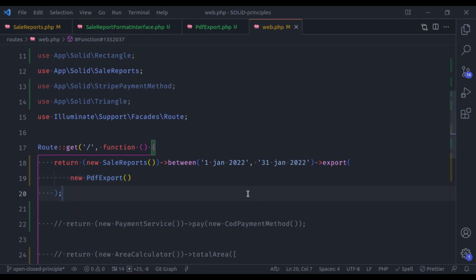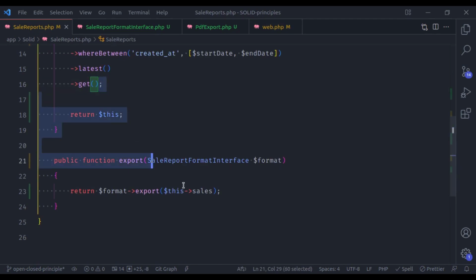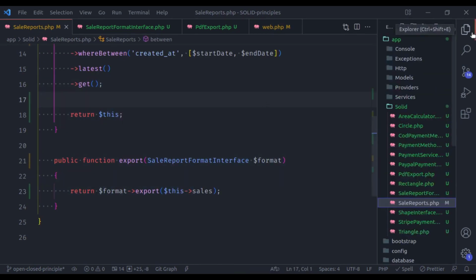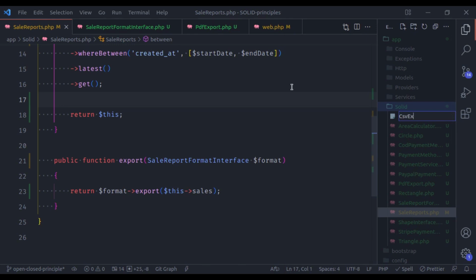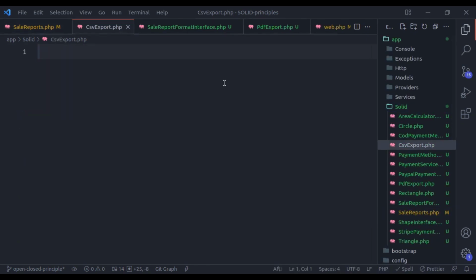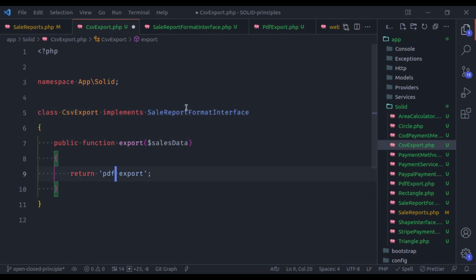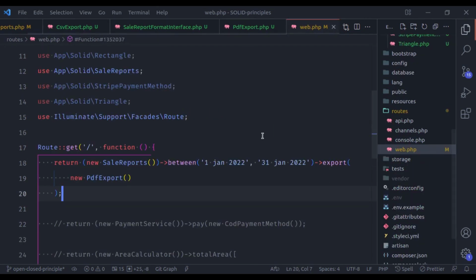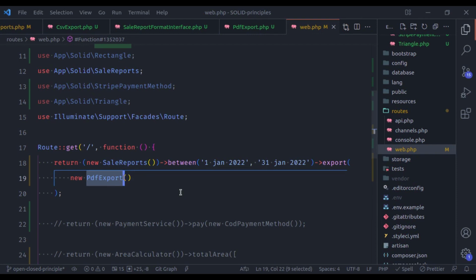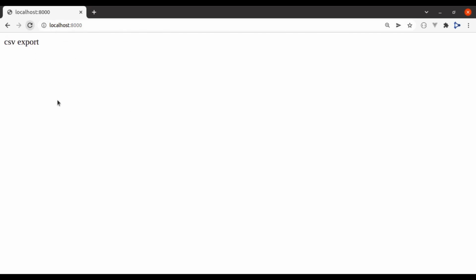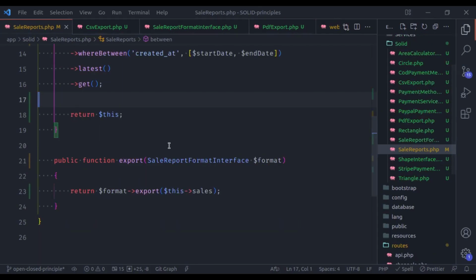Similarly, if we need to add a new format, we don't have to touch this original class. We will just add a new class, let's say CSVExport, and copy all of these. Here we need to say the class name is CSVExport and return CSV export. That's all we need. And right here, when we are going to export, we just need to pass the CSVExport class, and it is going to work. We have now added new functionality without touching the original class.